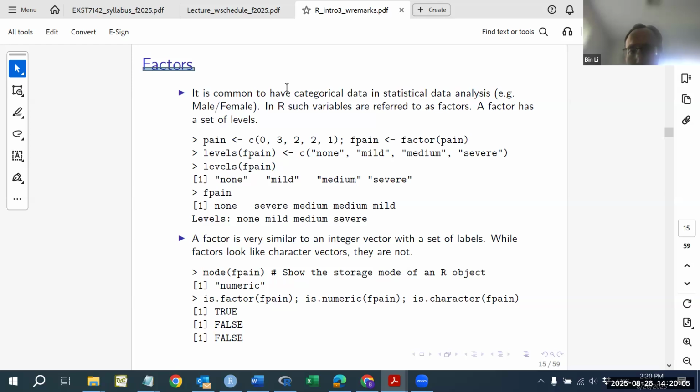So it's very useful for categorical data analysis. Here, I show you a very simple example. pain is a numeric vector that has these 5 numbers. Then I created another variable called fpain, which is a factor of pain. So now fpain is a categorical variable. Okay, then we can also set the levels for fpain to be none, mild, medium, and severe. 4 levels. You may ask why 4 levels? Because in pain, how many unique values do we have? We have 4 unique values. From the smallest, 0, then followed by 1, 2, and 3. So that's why we have 4 levels here. And then you may ask, then none corresponds to which one?